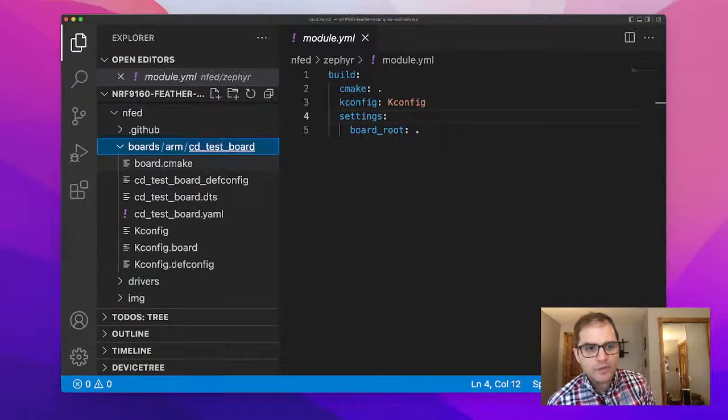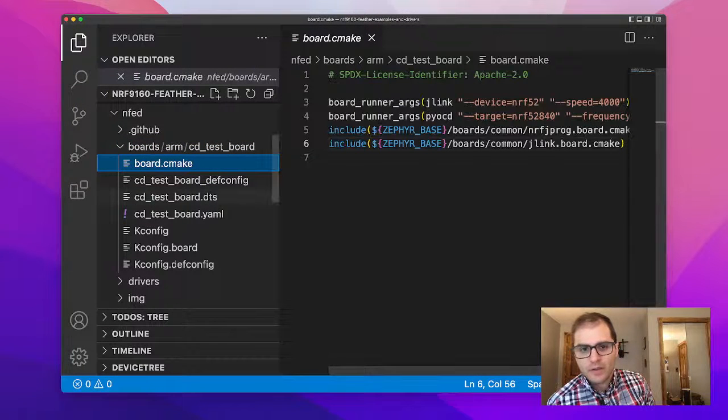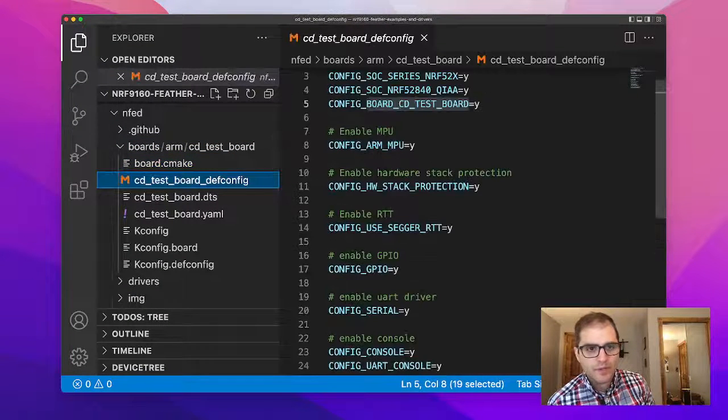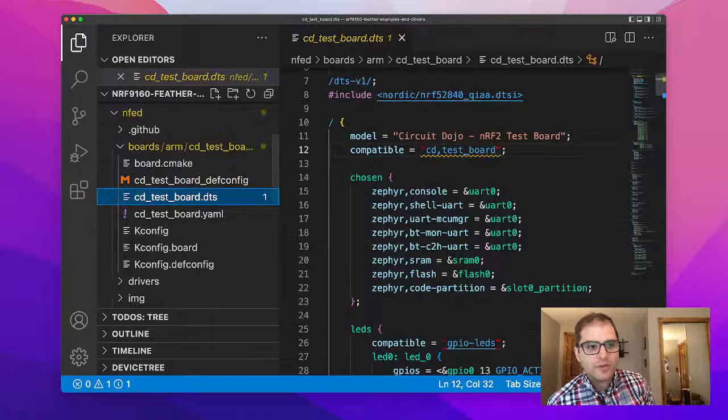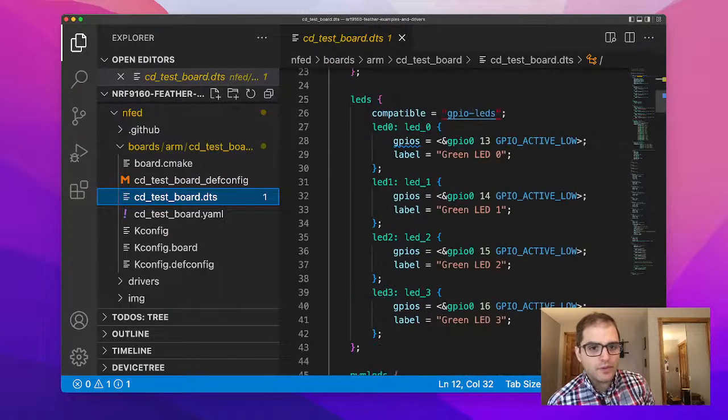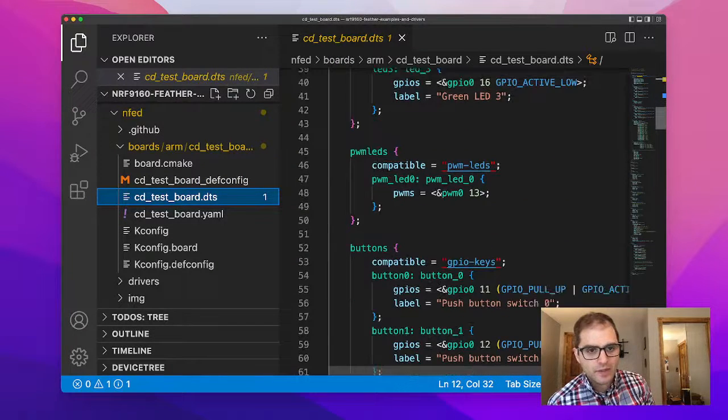And we went through this guy. This is the one for programming. This is the default configuration, like if you have a .conf file, but it's a baseline for the board itself. You have the device tree definitions for all the different features of the actual device.